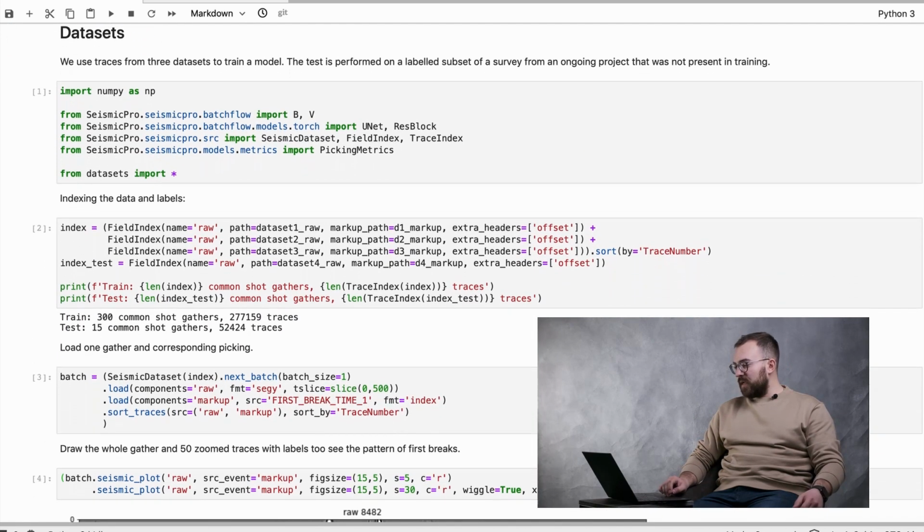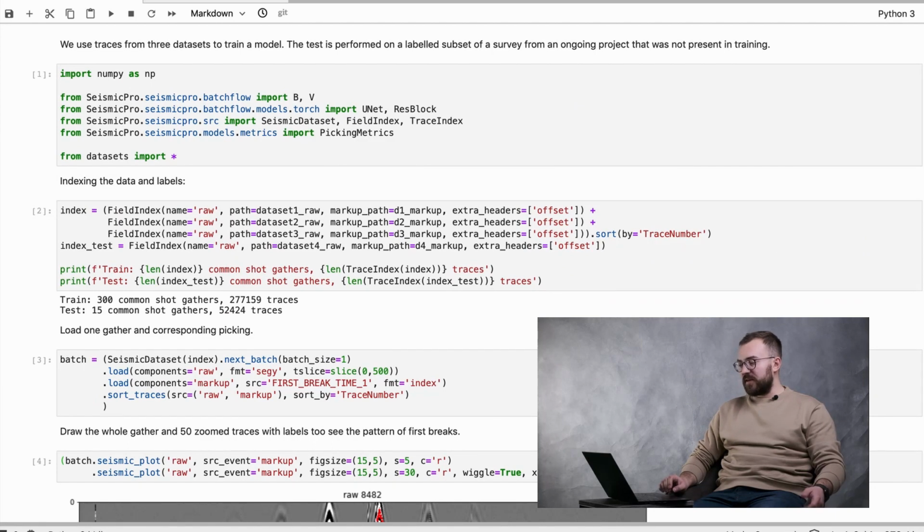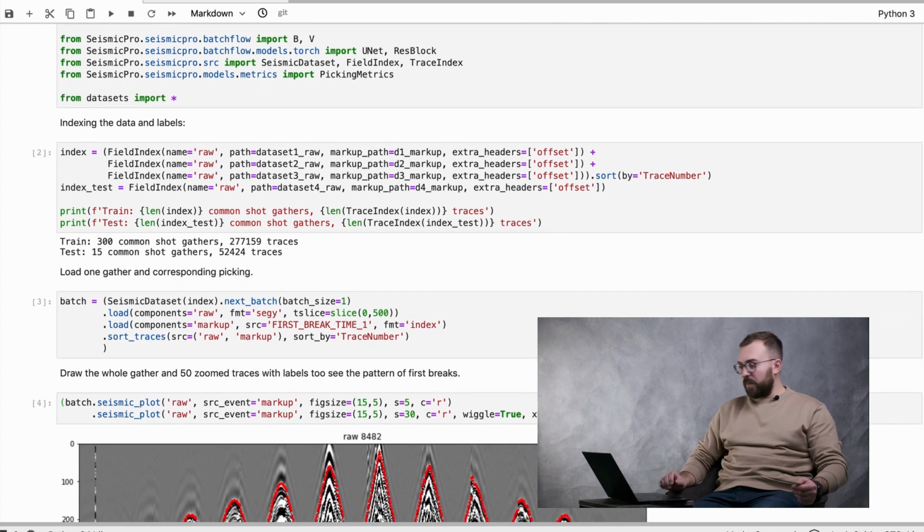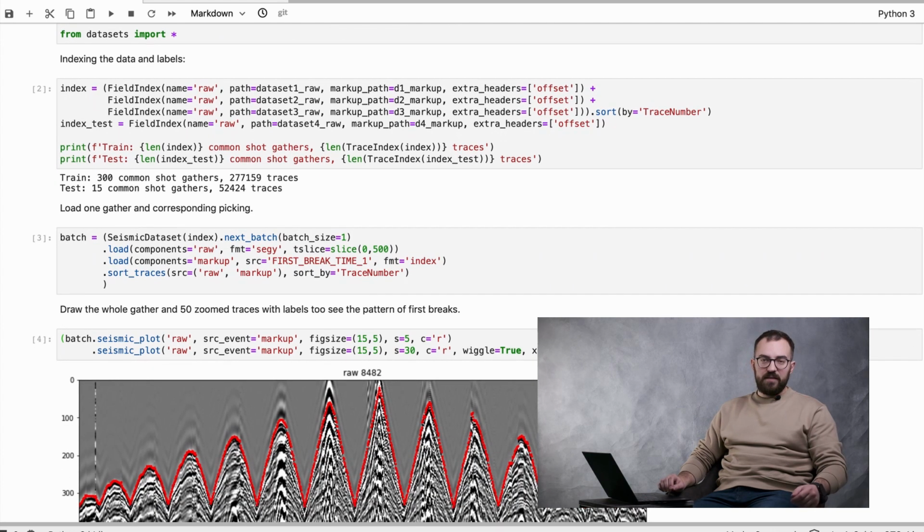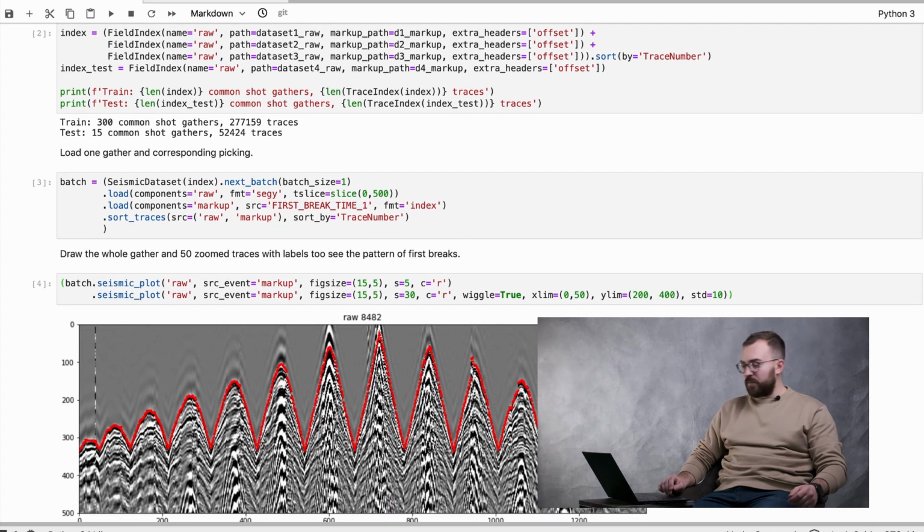We trained the first break picking model on the data from 3 surveys conducted using seismic vibrator sources. Our framework provides tools to combine a number of surveys to create a unified pool of data for training. The resulting dataset contains 300 common shot gathers, or a little bit over 277,000 traces. The test set contains 15 gathers and over 50,000 traces.